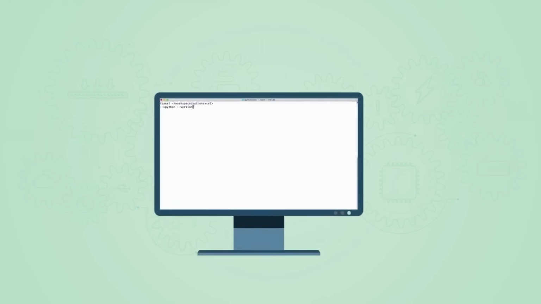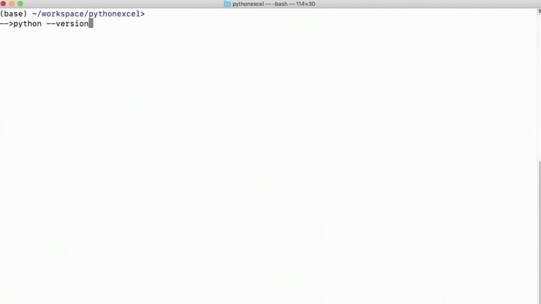Let's now go ahead and get started with the Python end of things. Just to make sure that we are all on the same page, let's start by ascertaining the version of Python that we are running. From the command line, we run Python followed by the version switch. We see that the version we are running here is 3.7, and that's pretty up to date for September 2019.